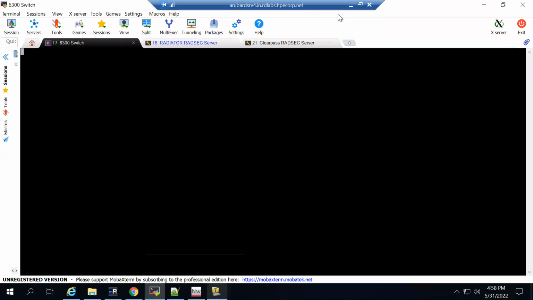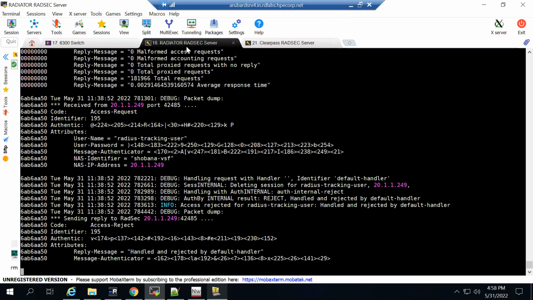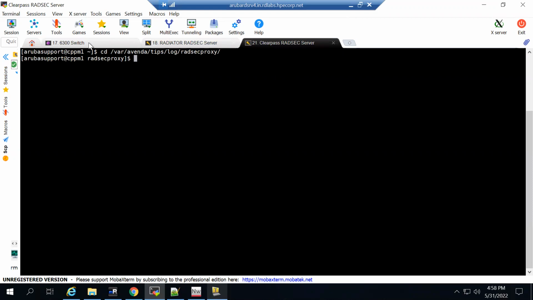So let's start with the demo of this session. Today's demo, I have my 6300 switch. I'm using Radiator as a RADSEC server. This is one of the well-known RADSEC servers used in the field. Next, our own ClearPass as a RADSEC server. Here I opened the console of the 6300 switch, the Radiator console logs, and the ClearPass SSH session.